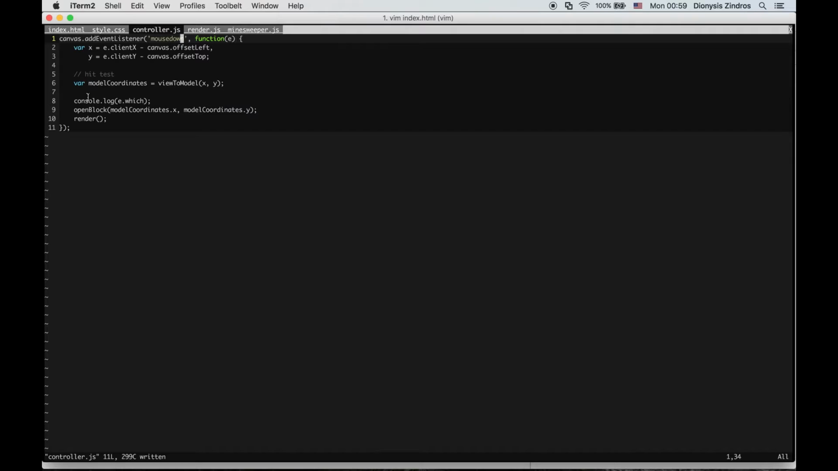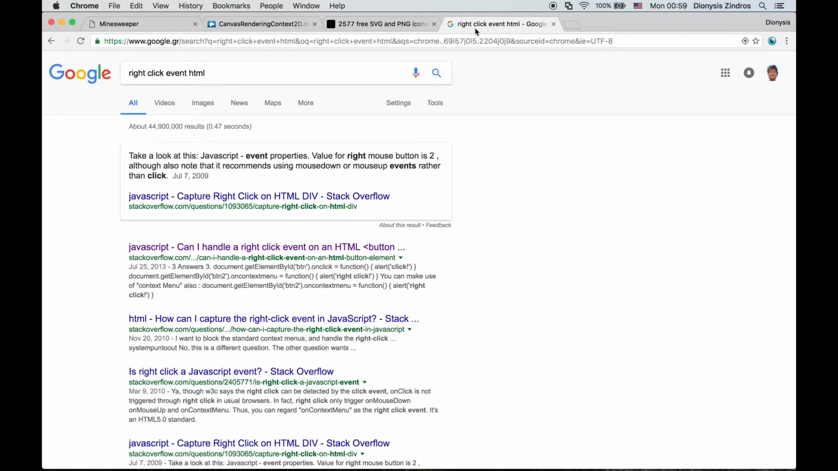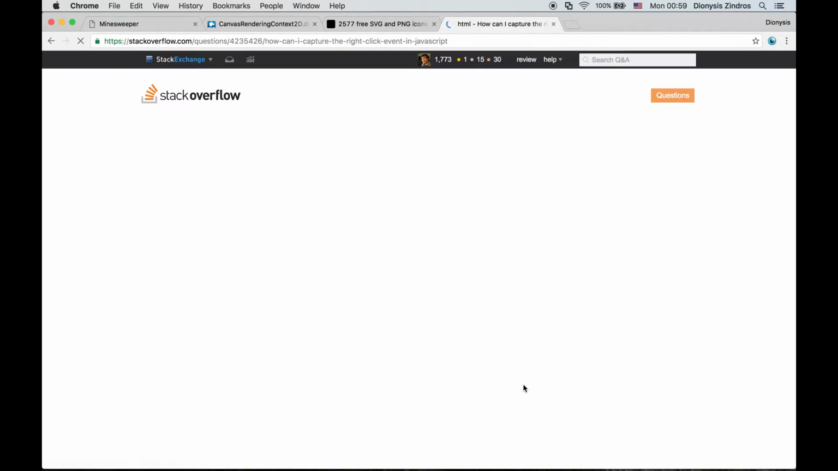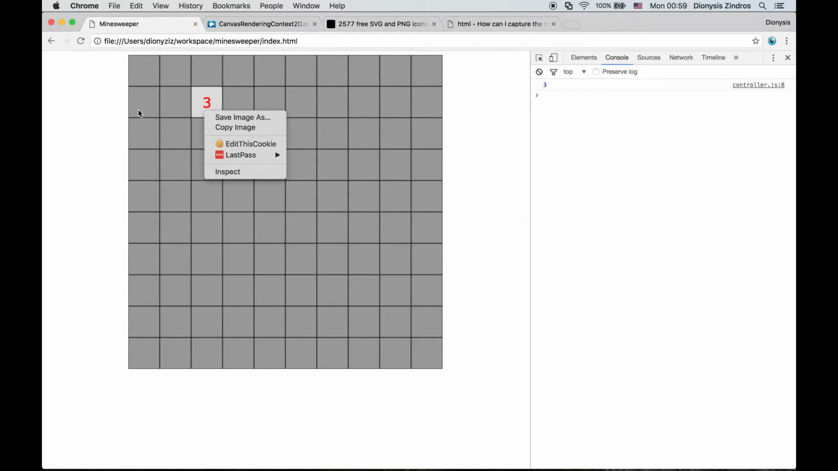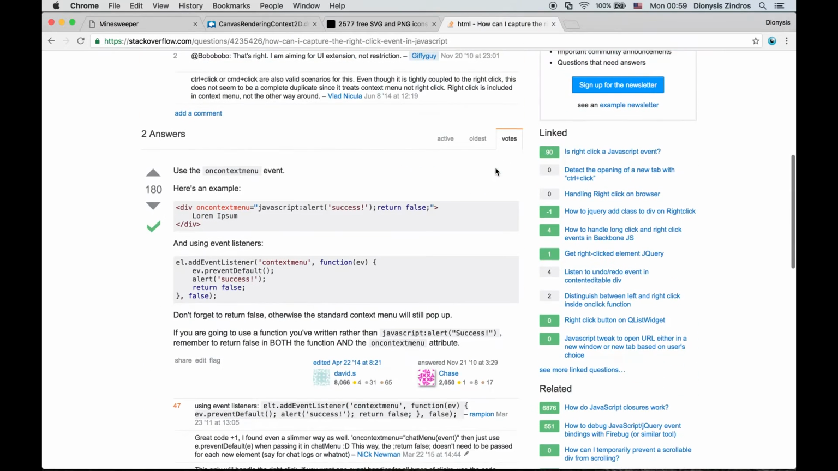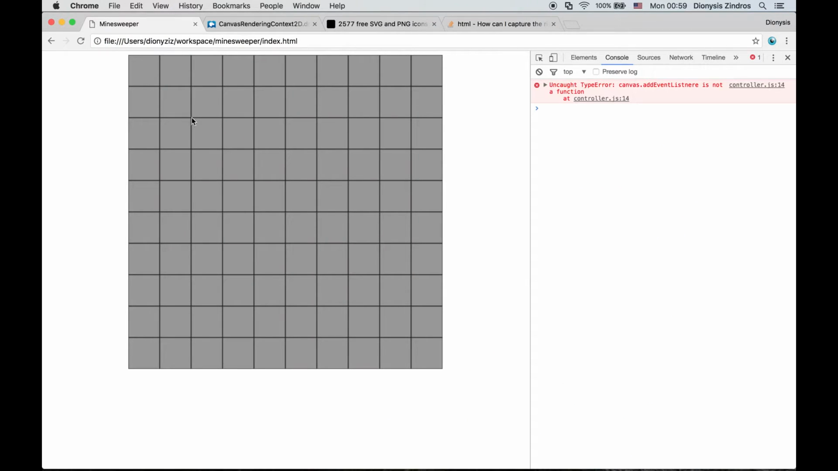Okay, so 3 is the right click, and what I need to do is return, and there's a way to cancel the context menu. Yeah, so I think it just return false here, maybe. Return false. Let's try it. Okay, so if I do that, nope. Return false, context menu, yeah. Okay, so let's do that. Canvas add that listener, context menu, function, return false. So if somebody right clicks, we don't want the menu to appear.